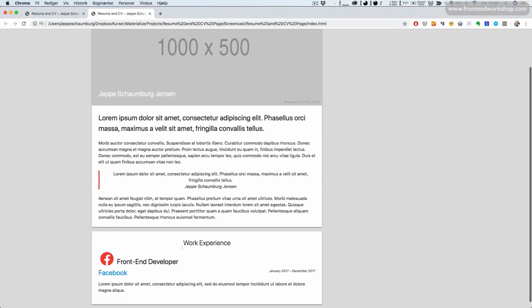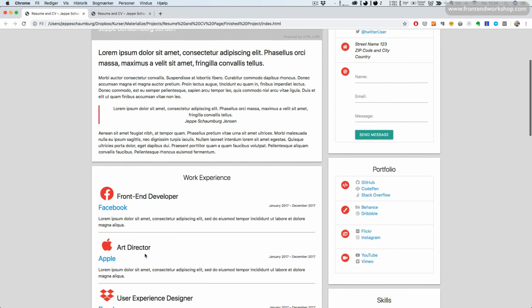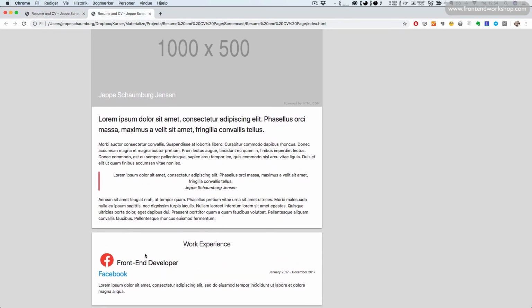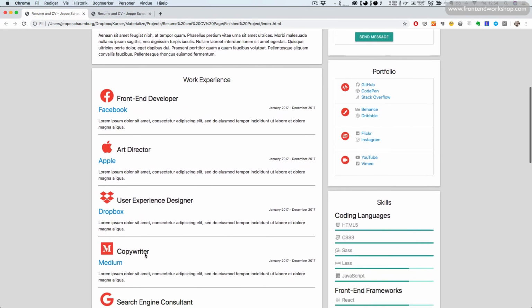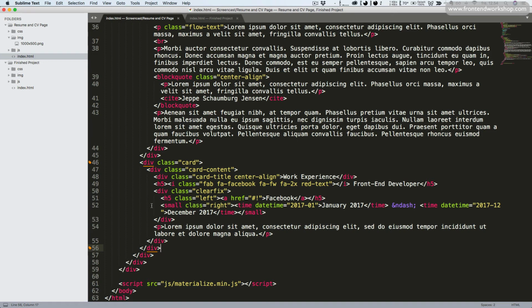If we go back now and refresh, we can see that it looks exactly like what we wanted it to be. We can compare it like so. Alright, we now need to create the other 4 instances of work experiences. To do this, we'll start with copying everything here from our H5 heading down to the paragraph. Before I paste it in, I'll add a horizontal ruler.